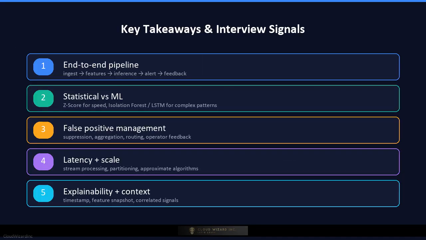First, real-time anomaly detection is a pipeline problem. Ingestion, feature extraction, inference, alerting, and feedback loops all matter. Second, always distinguish between statistical and machine learning detection, and know when each is appropriate: statistics for speed and interpretability, ML for complex multivariate patterns. Third, false positive management is as important as detection itself. Mention suppression, aggregation, routing, and operator feedback.